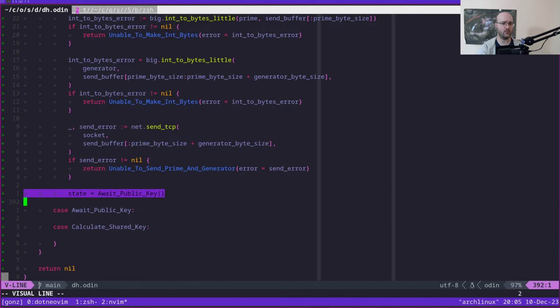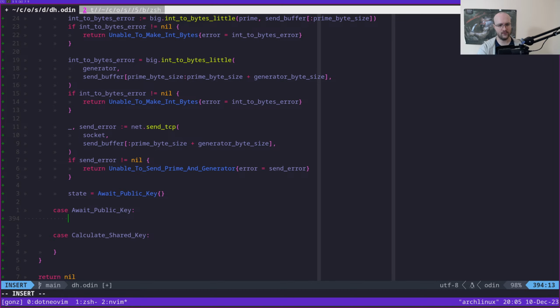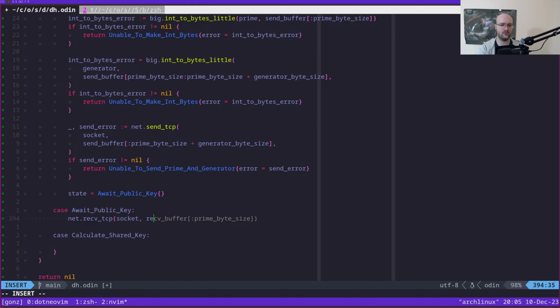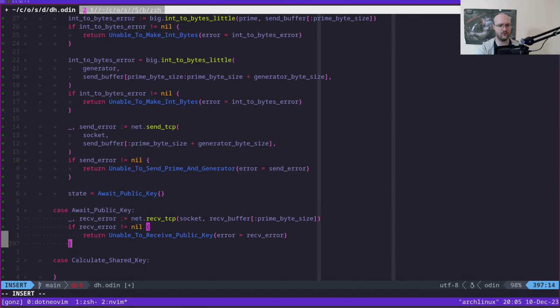This is going to go into await public key, where it then will receive that public key, right? So here, we already know the prime size. We're gonna just go ahead and say that you always receive that amount, right? So we're gonna receive TCP here with our socket and our receive buffer. And we're gonna do prime byte size, like I said. And here let's just say underscore receive error, if receive error, unable to receive public key.